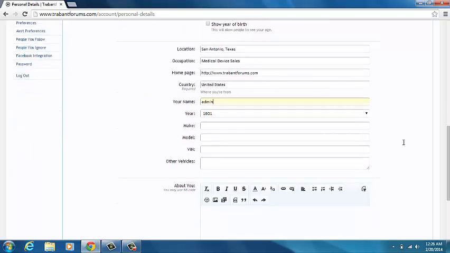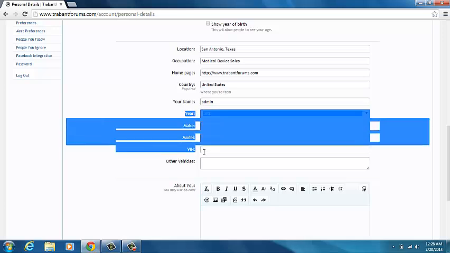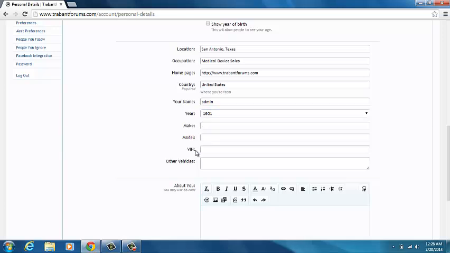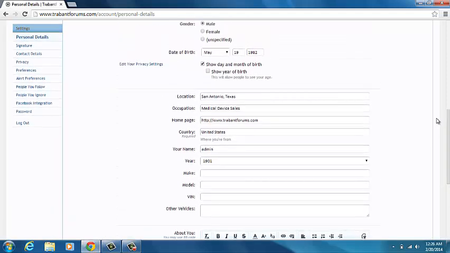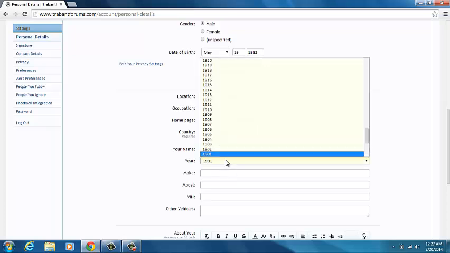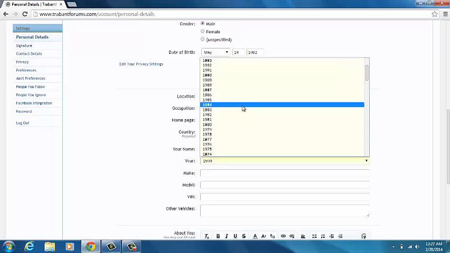Now, I wish I could have made these a little clearer, but I really can't. So this is for your vehicle. Now, with the implementation of the garage, I may phase these particular items out. But for right now, I'm going to go ahead and leave them in there. So what I'm going to do is put my car, which is 1984. So 84.